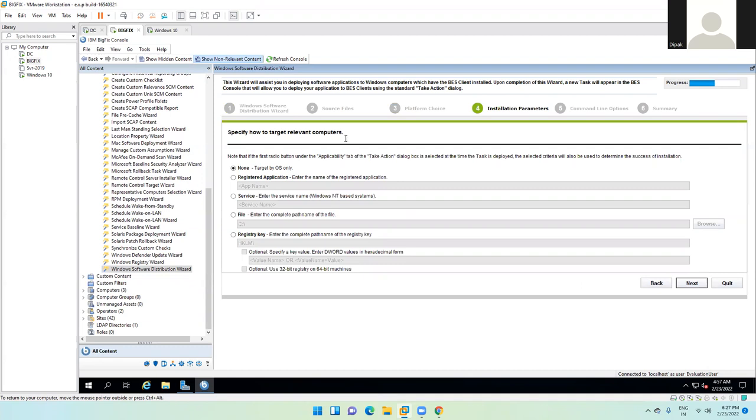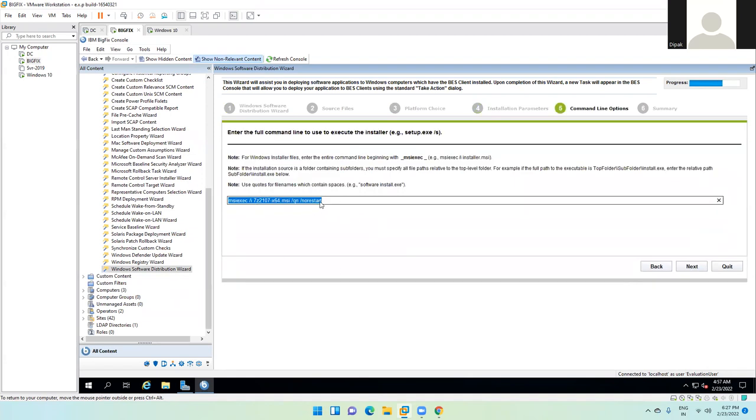Now we do not want to target any relevant computer. We will select manually by OS or by host name. Simply let it be again and click on next. Now these are the basic commands. BigFix Console is quite intelligent. Even if you do not have any scripting knowledge, as you can see, here is the default script for silent installation of the application. This is the default one, but if you want to modify it, we can.